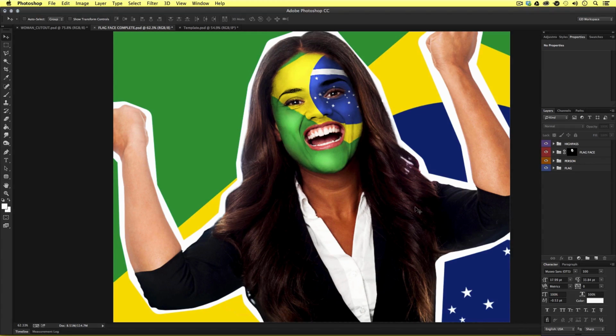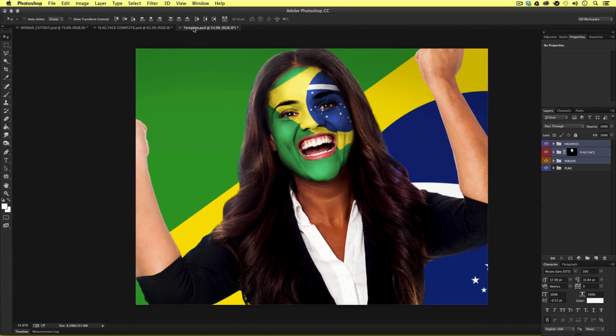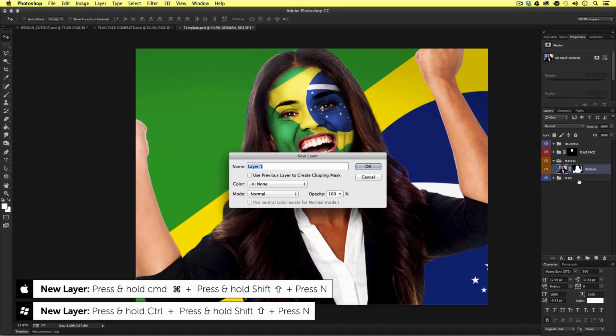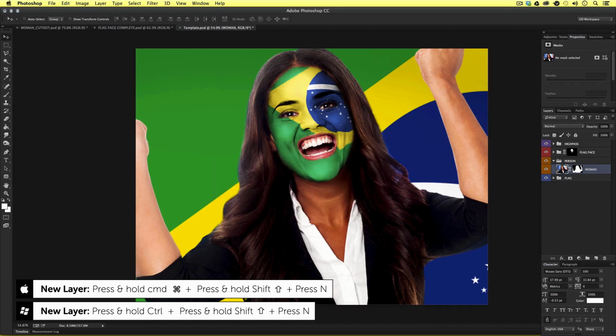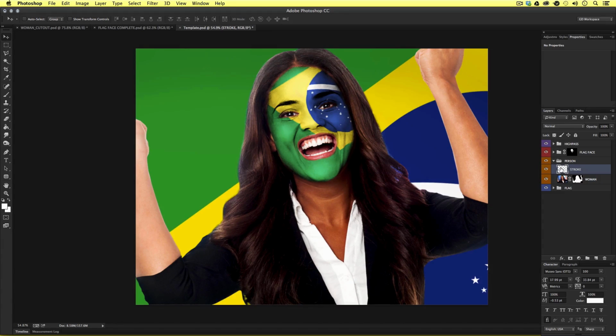Now, in my example, I have this thick white stroke going around my portrait. If you're wondering how I did this, I'm going to come into the Person layer folder and select the Woman layer. Then I'm going to press Command-Shift-N to create a new layer, and I'm going to call this layer Stroke. And then click and drag it below the Woman layer, like so.